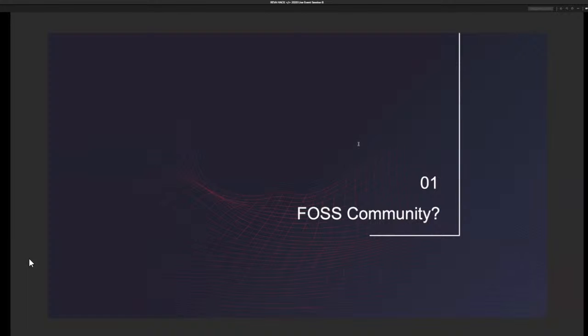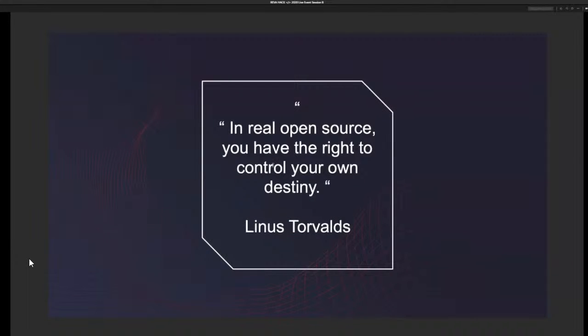So what is the FOSS community, or free and open source software community? This is a quote that I really like from Linus Torvalds, the creator of Linux and Git: in real open source, you have the right to control your own destiny, and I believe that to be true.